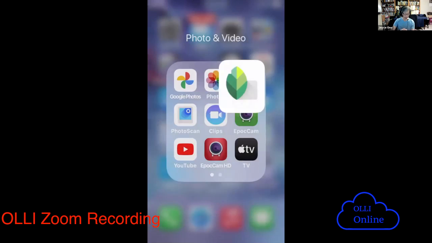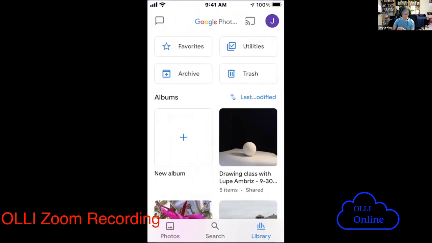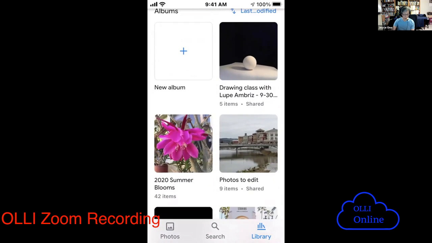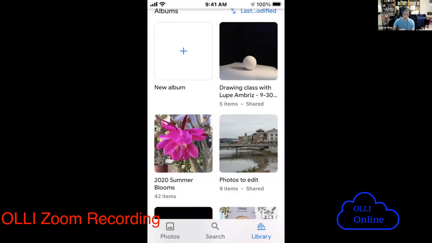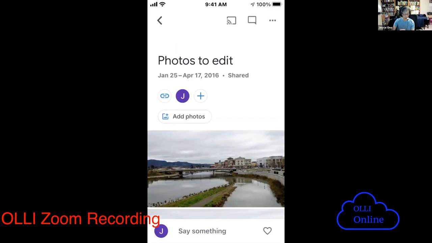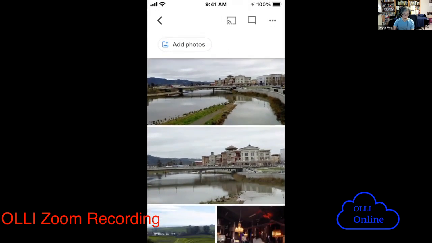Go back. So for Apple users, this is what you're going to have to do. You have to go back to your Google Photos and say, I want to bring this image in to edit. I'm going to need to bring these images to edit.